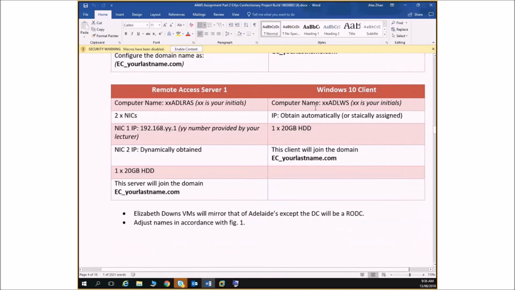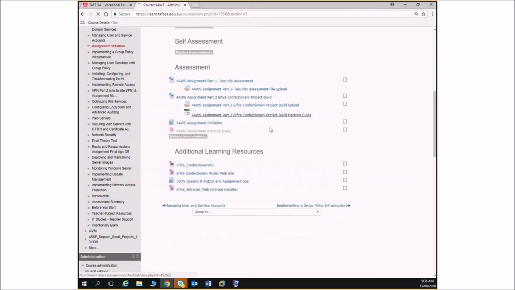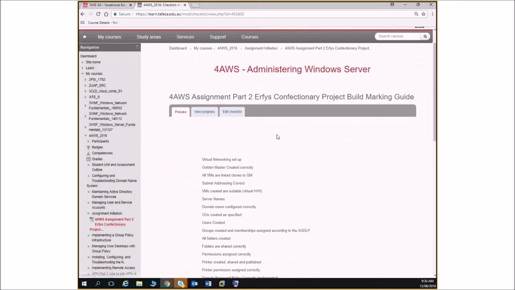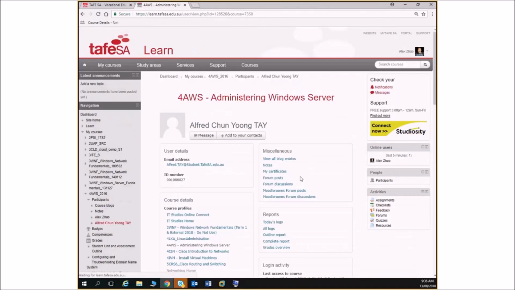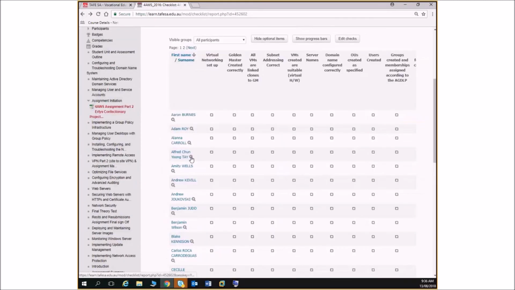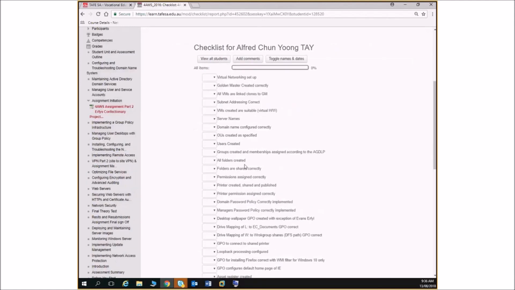So what do I want you to achieve today? If we look at this checklist, there's a whole heap of checklists. You can see right now, if we look at Alfred, sorry Alfred, I'm making you an example. Here's all the checklists.